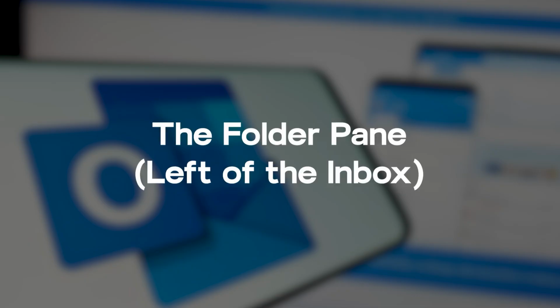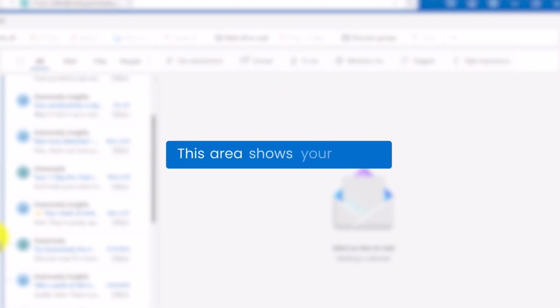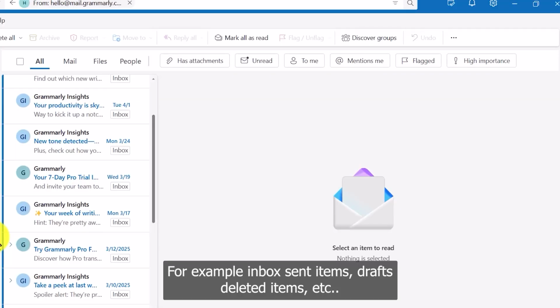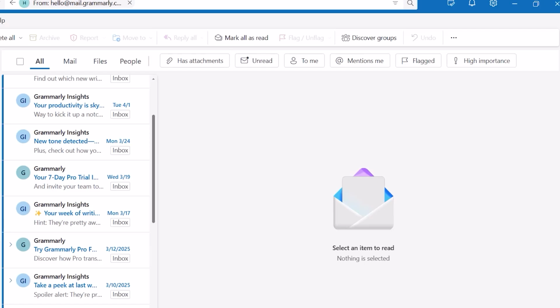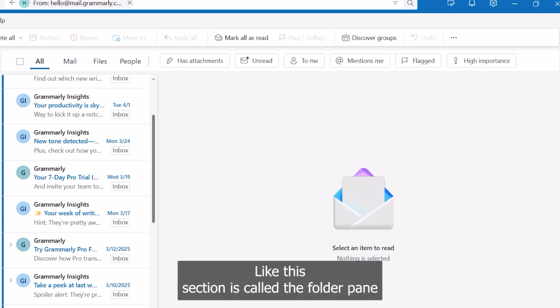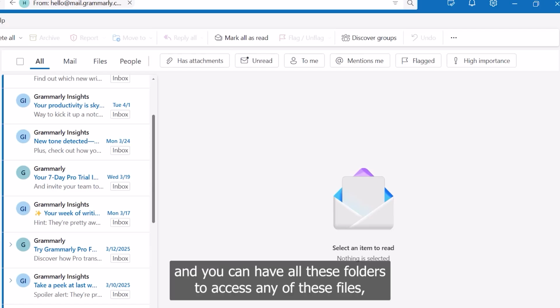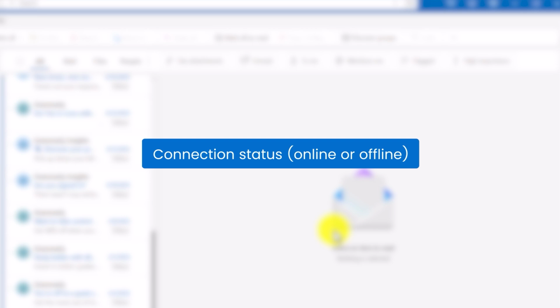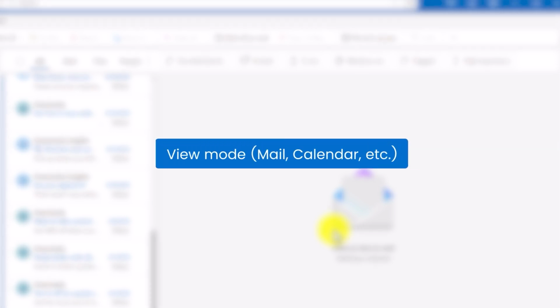The folder pane, left of the inbox. This area shows your folders. For example, inbox, sent items, drafts, deleted items, etc. Like this section is called the folder pane. And you can use all these folders to access any of these files. You can also create new folders to sort your emails by topic. Status bar, bottom. This shows quick information. Connection status, online or offline, number of unread emails, view mode, mail, calendar, etc.